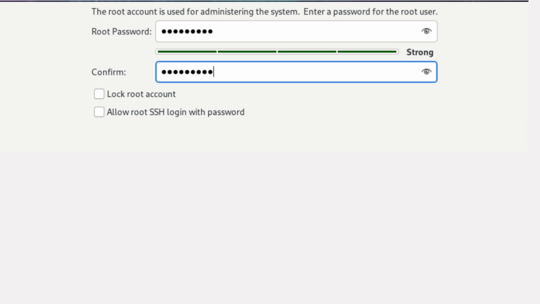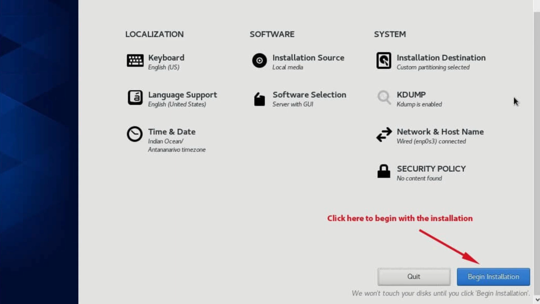Step 10. Beginning the installation. Once all configurations are done, click on the Begin Installation button. The installation process will start, and you'll see a progress bar indicating the status. This process might take a while, so feel free to grab a coffee while CentOS installs.